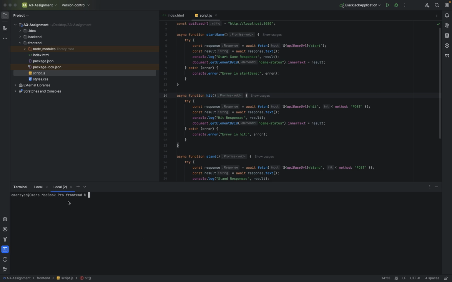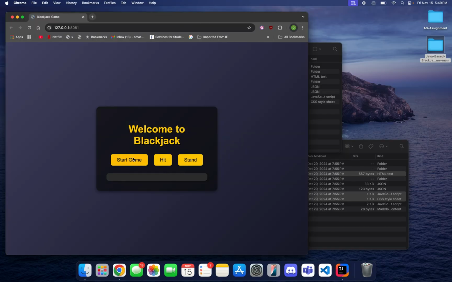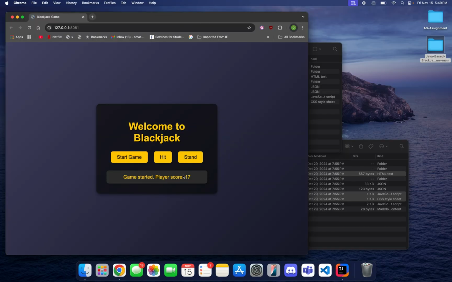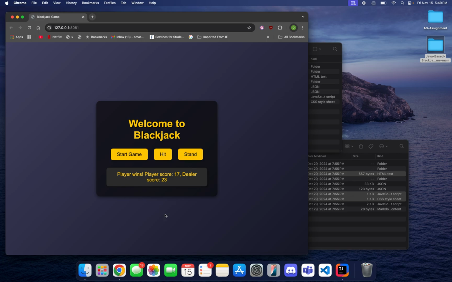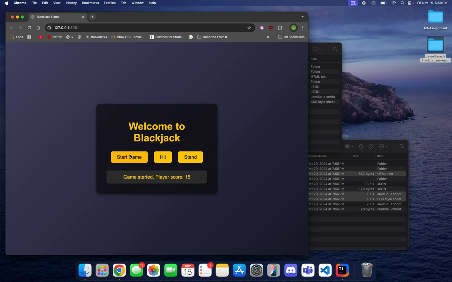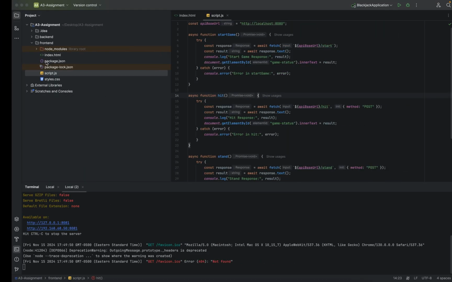After we're in our new tab, we can just make sure it's there. We can type in npx http-server, and this will actually start the front end of it. And then we can click on this link like so, and then we can start the game. Let's stand. Okay, player wins, the dealer ended up busting, so that's perfect. We'll leave that as is. The game looks like it's working accordingly.